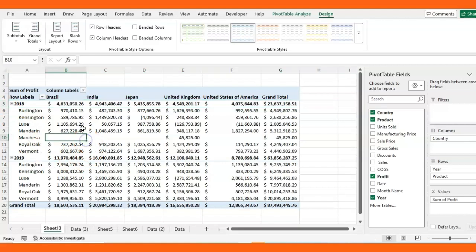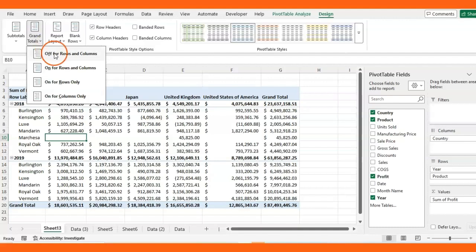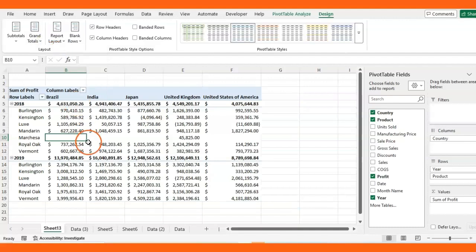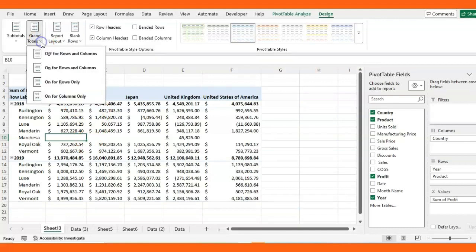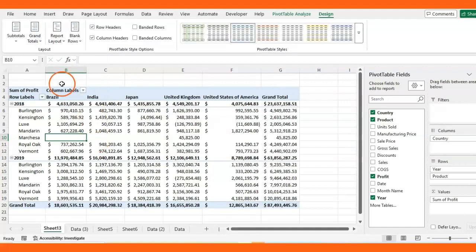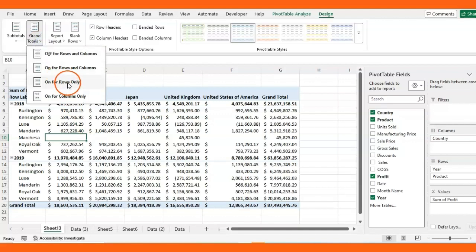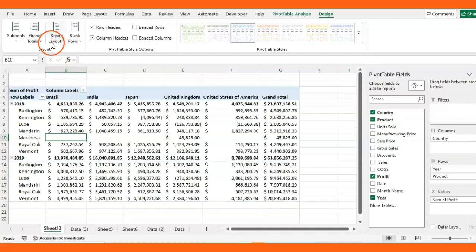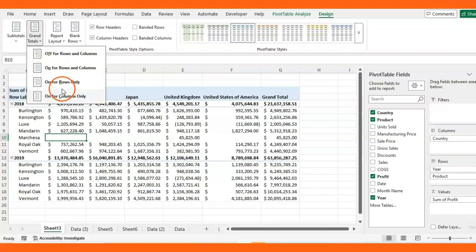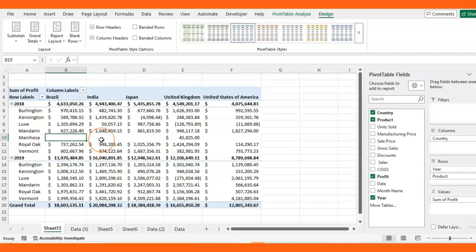The next thing we want to show you is the grand total. If you add grand total, you can put your grand total off and it will disappear. If you want to add it to both your rows and the columns, you select this. If you want it to be only on the rows, you select that. You can add it only to the columns.